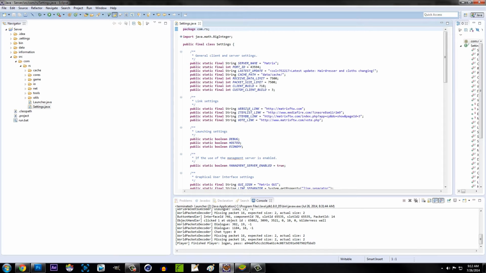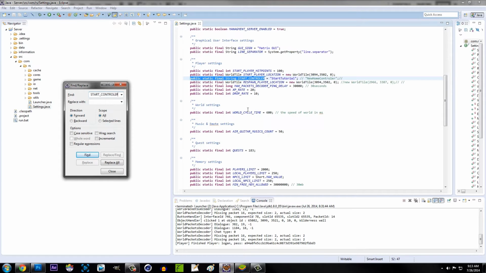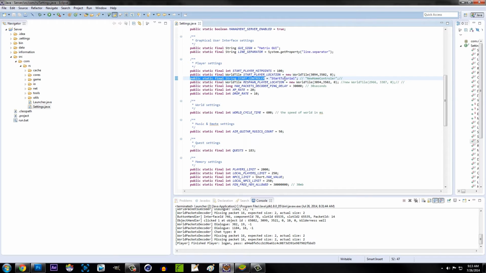Now we want to search for, we'll just type, public static final String START_CONTROLLER, and hit find, and here we are where we see start tutorial. All we want to do is erase all of that, and now that will remove the tutorial from the game.